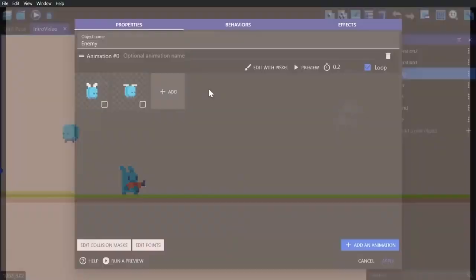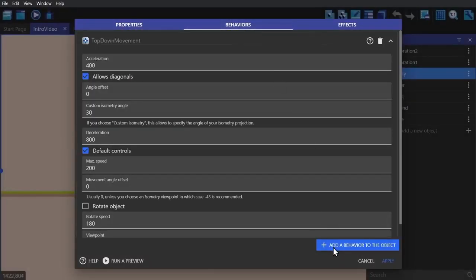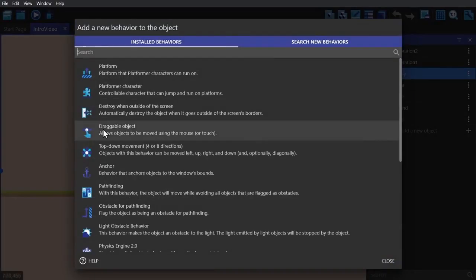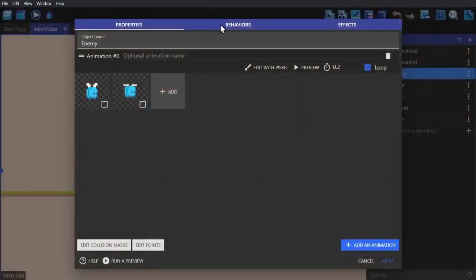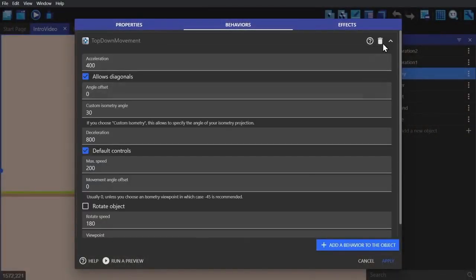So now if I go back in, I can add another behavior, and I'm gonna pick draggable object. So now I've got a character that can move around with the arrow keys, and I can drag it around with the mouse. But now that I'm done with those, I can delete them.